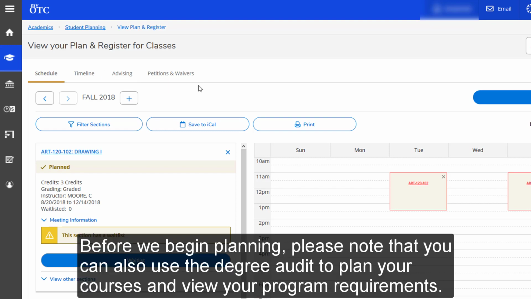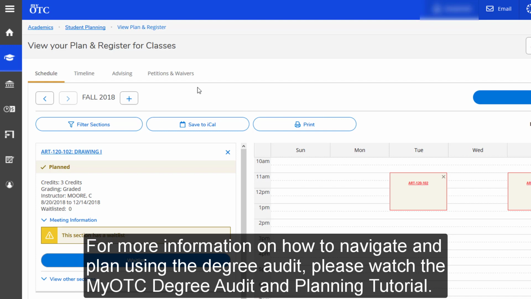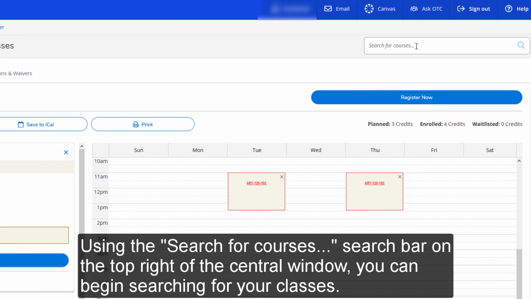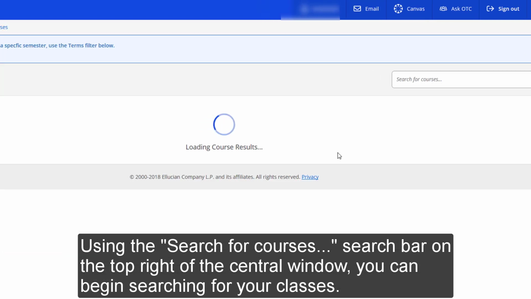Before we begin planning, please note that you can also use the degree audit to plan your courses and view your program requirements. For more information on how to navigate and plan using Degree Audit, please watch the MyOTC Degree Audit and Planning tutorial. Using the Search for Courses search bar on the top right of the central window, you can begin searching for your classes.